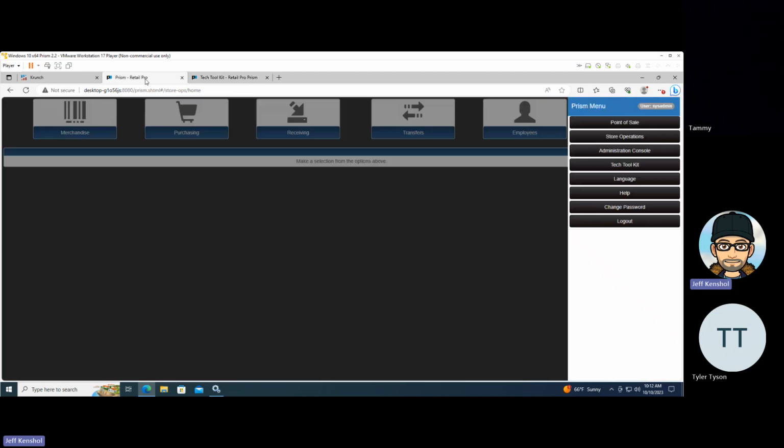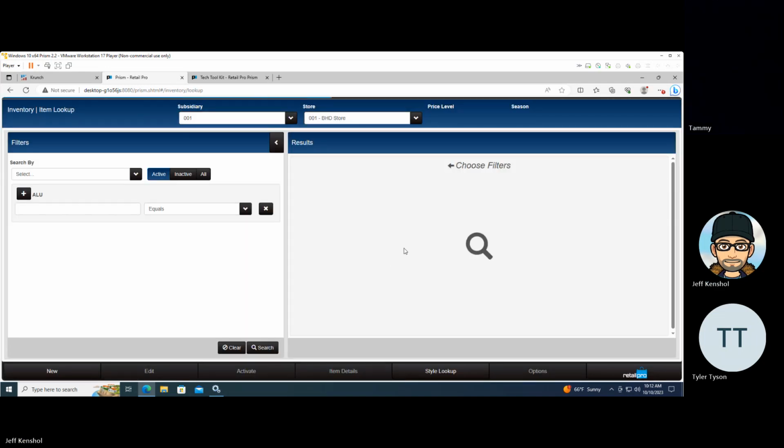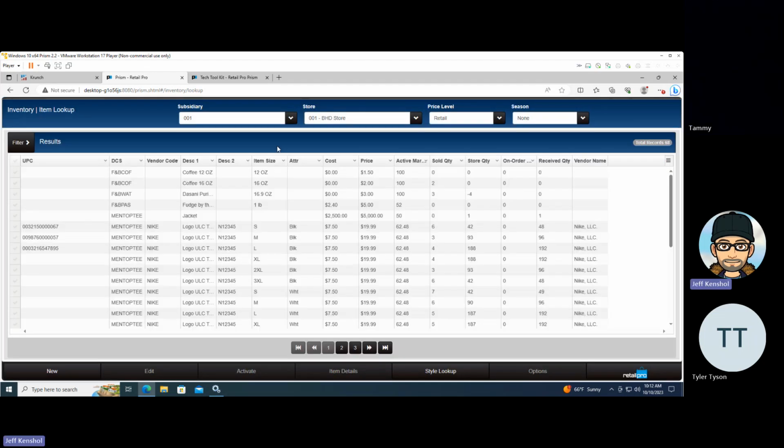Let's just see if it worked, right? Let's go back now and say merchandise and inventory and search. I mean, some of these guys, I have to have sold some of these guys, right? Oh yeah, so we got sold quantities in the sold column. We don't have any on order. We have some nice received quantities, right?